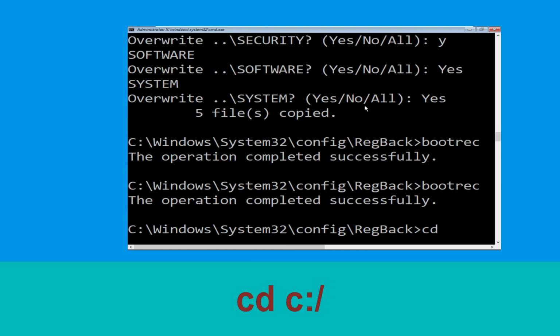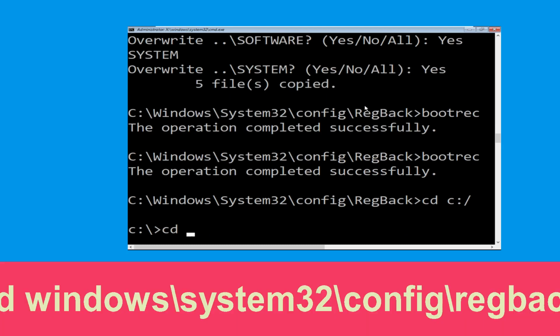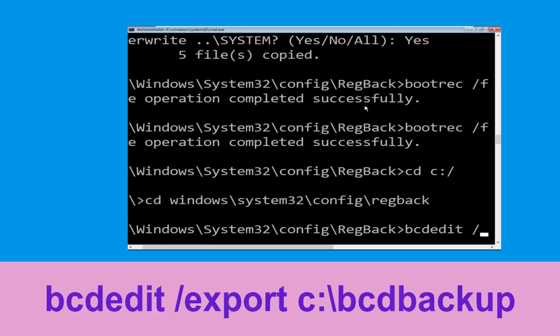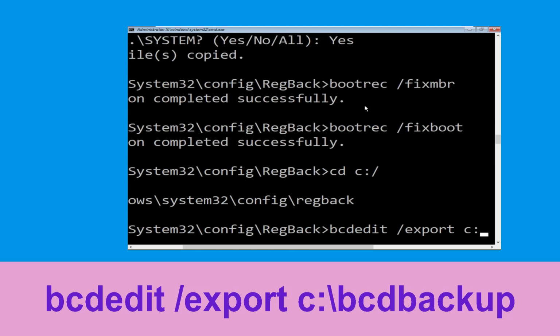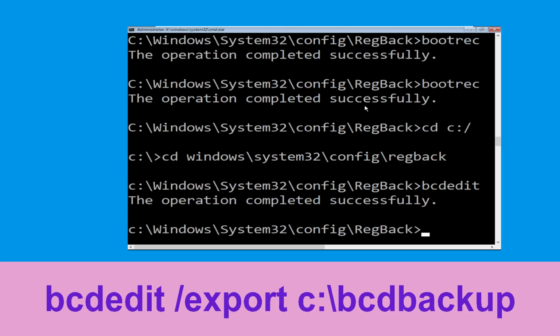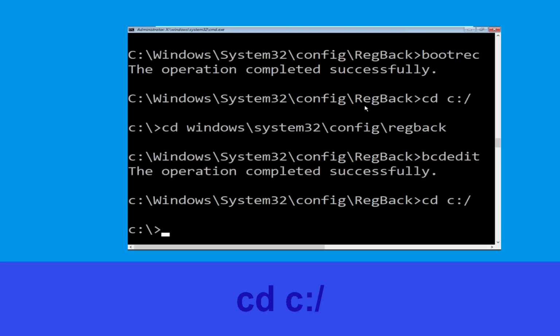Now type in cd space c:/ and simply hit enter to execute the command. Now type cd space Windows/system32/config/regback and hit enter to execute. Now type this command: bcdedit space /export space c:/bcdbackup and hit enter. Type cd space c:/ and hit enter.